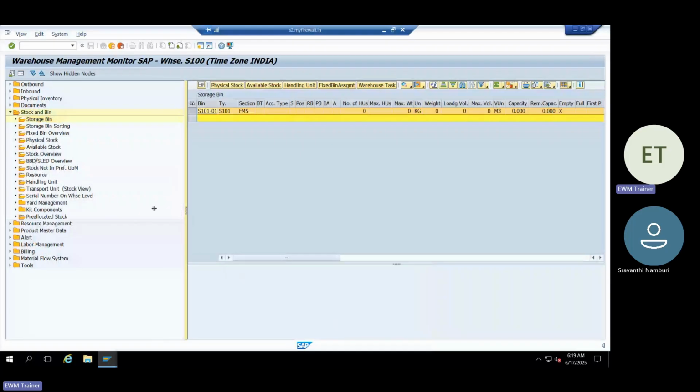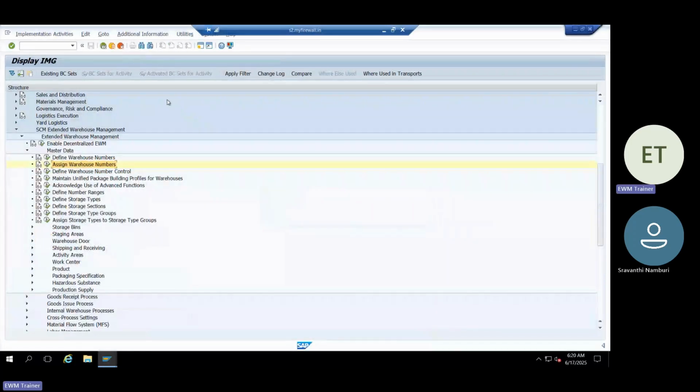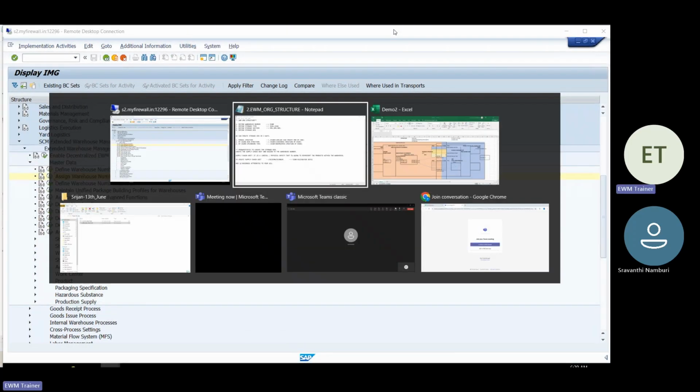The moment I executed, you can see the bin S101, the storage type, and the storage section. In this storage bin, the number of HUs and maximum number of HUs are 0, everything is 0. Why? Because we just created the bins; there is no product in that particular bin. Manual creation is done.